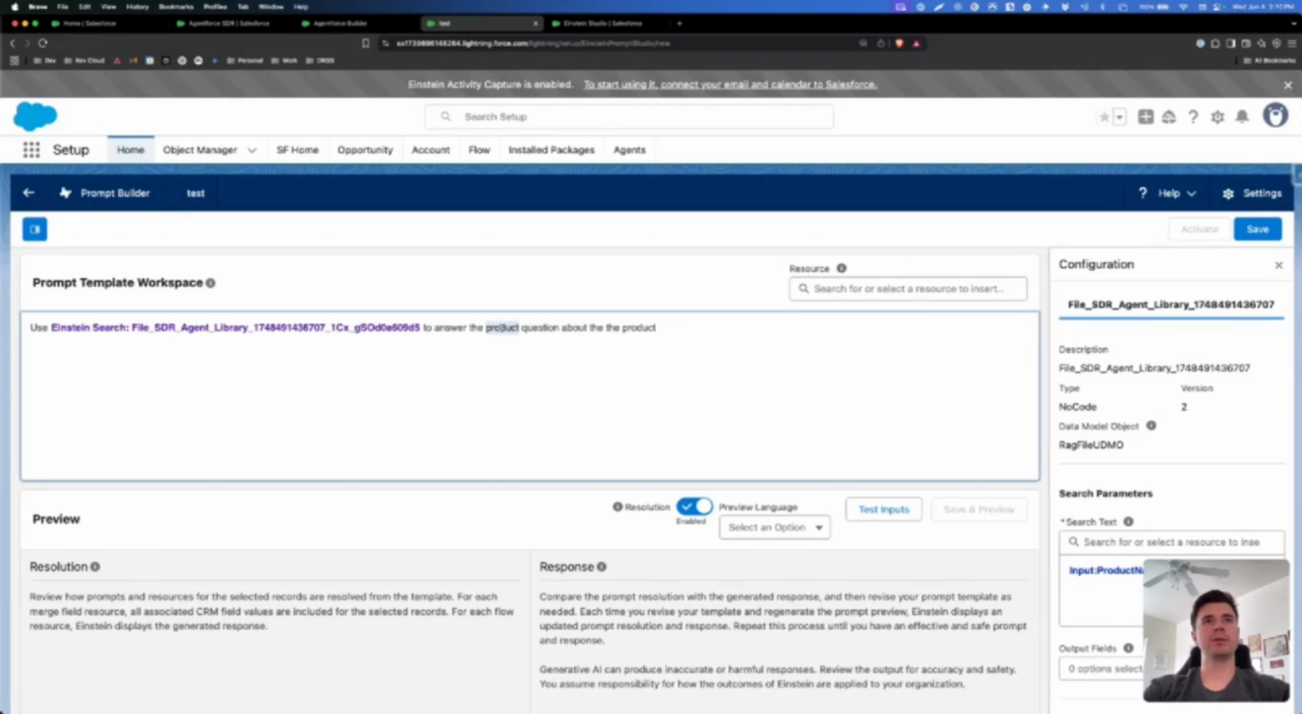I want the product question to be dynamic. So I'm going to replace the product question with free text product question. And about the product, I'm going to make the product dynamic by adding in the free text product name. So when this prompt is called, it's going to know to reference that library, and it's going to pull in from the action the correct product question and the product name. And once that's done, you can save it.